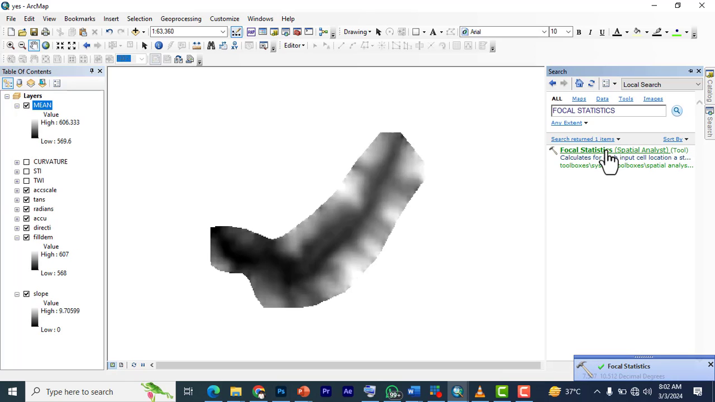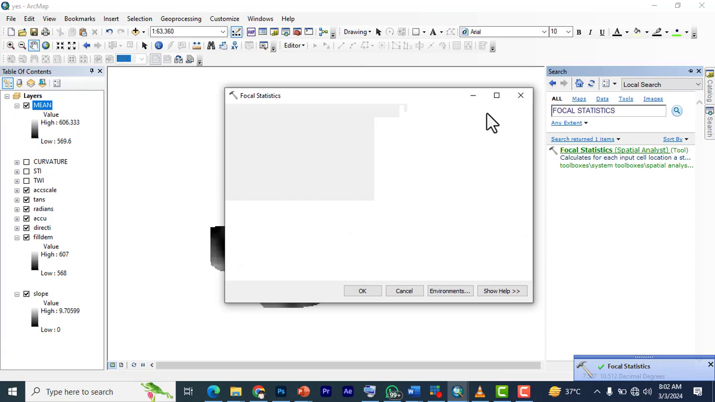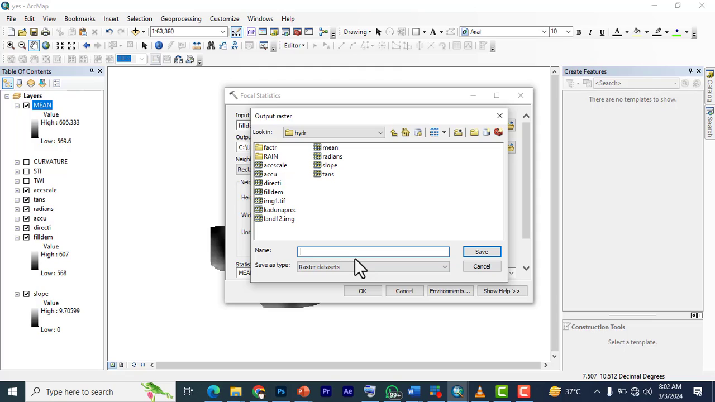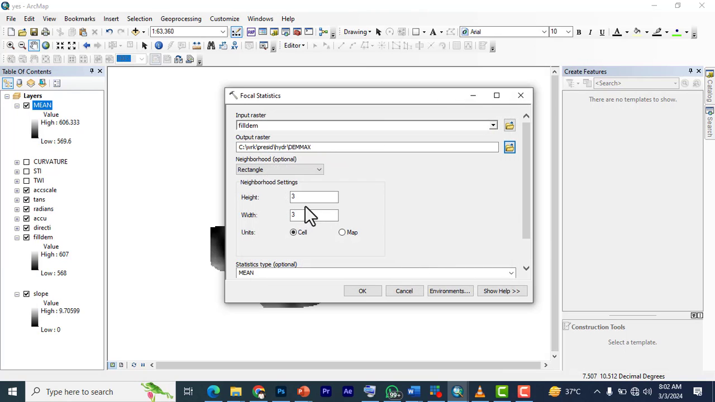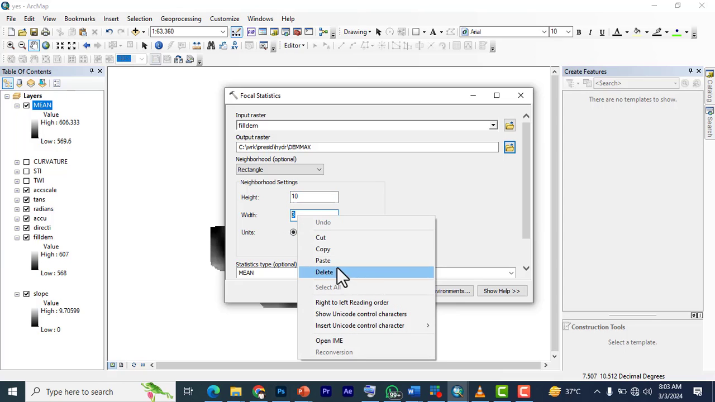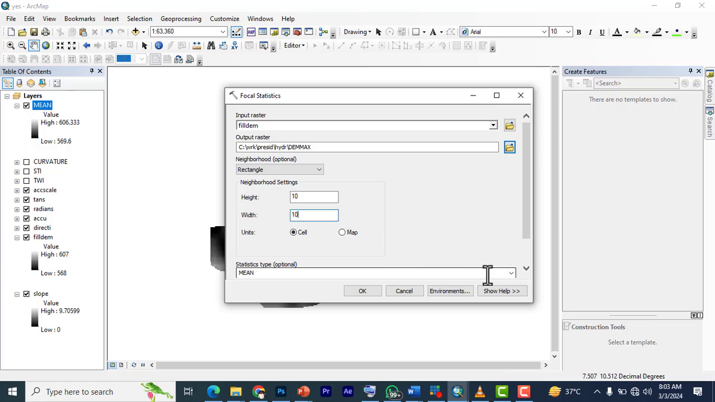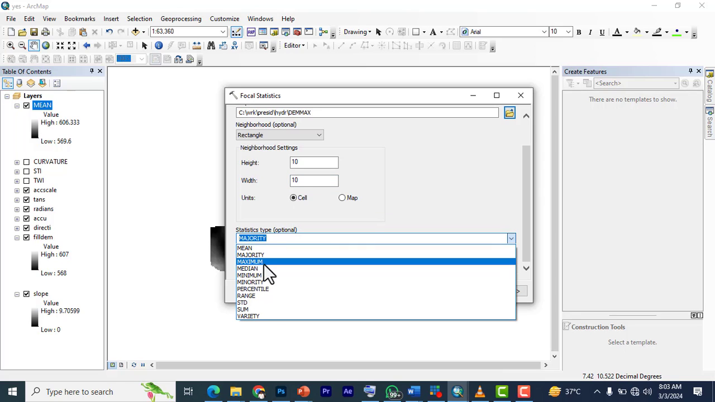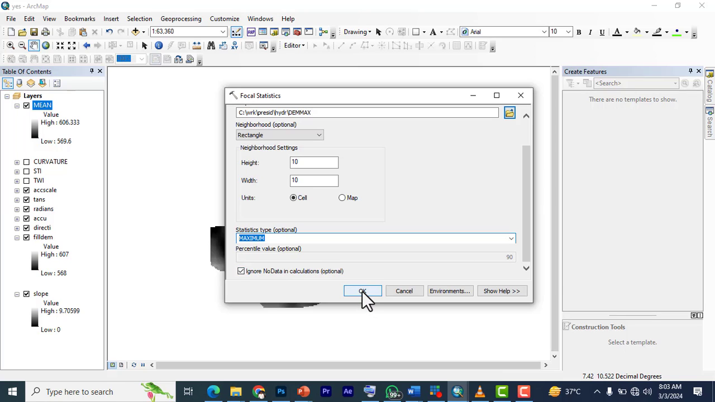We'll go back to the focal statistics and bring in our fill dem. We're going to save this time around and call it DEM max. This will be 10 again. This will be 10 also. And here for our statistic, we will select maximum and then we'll click OK.